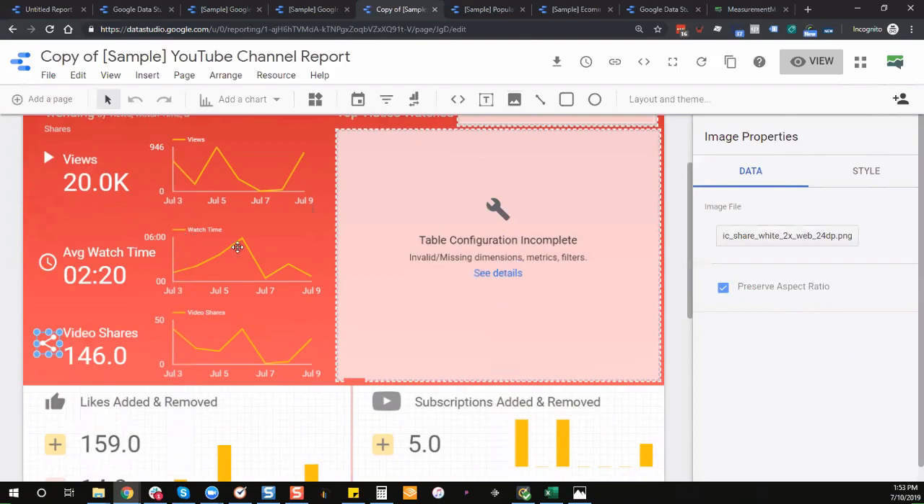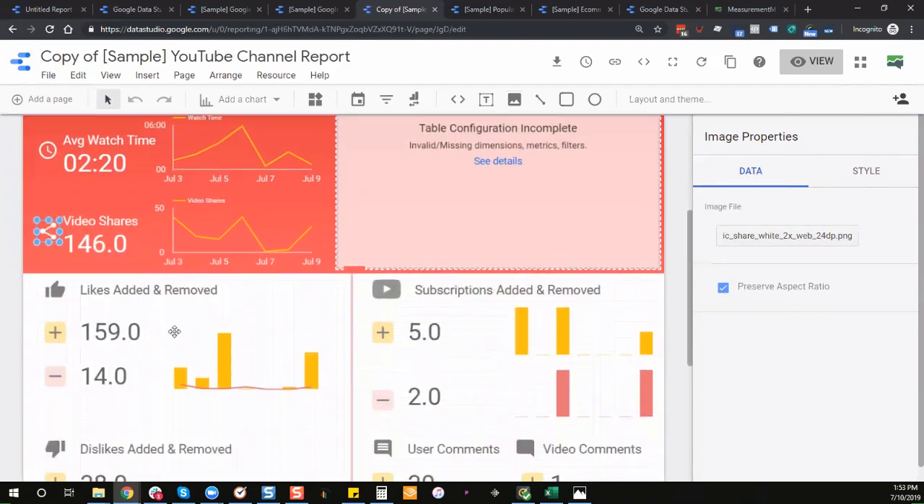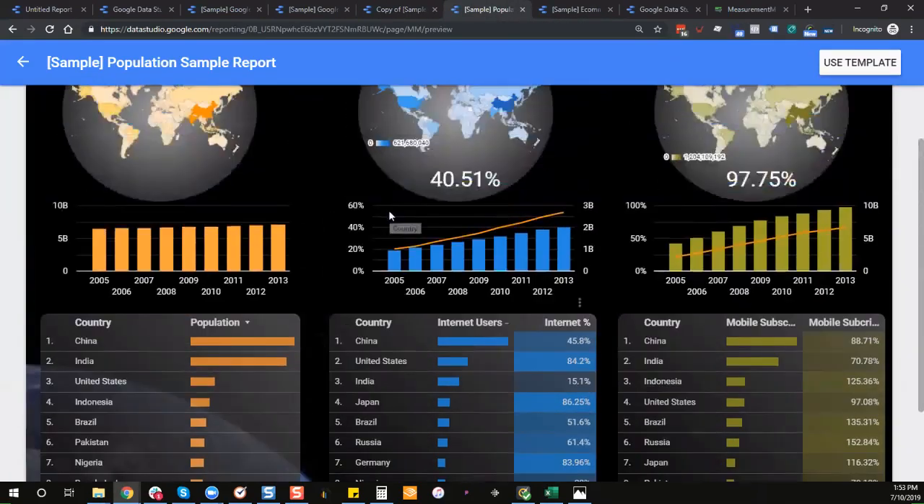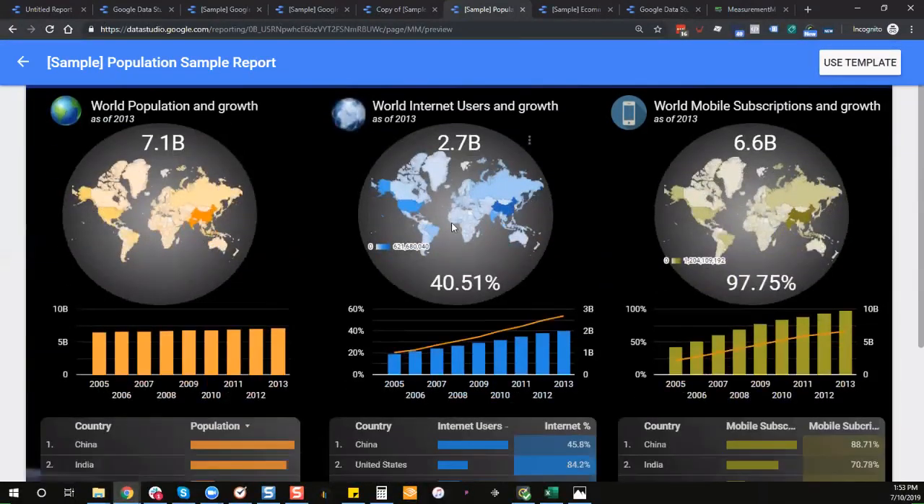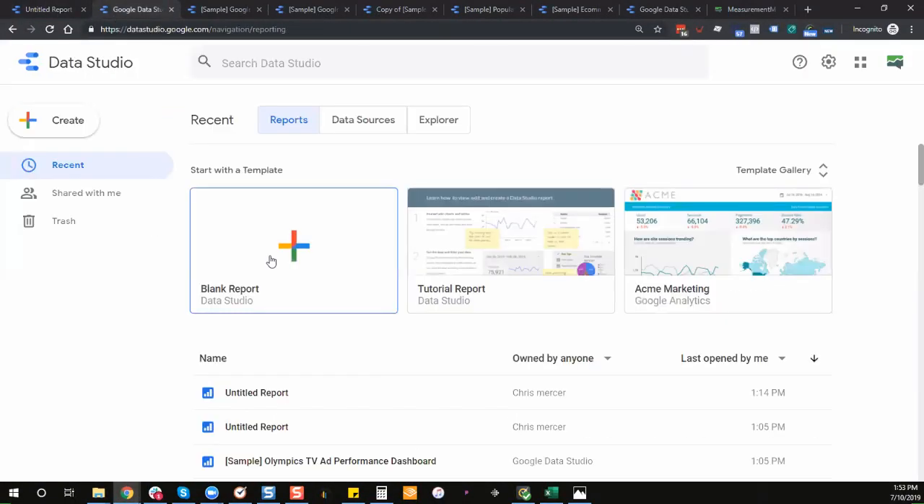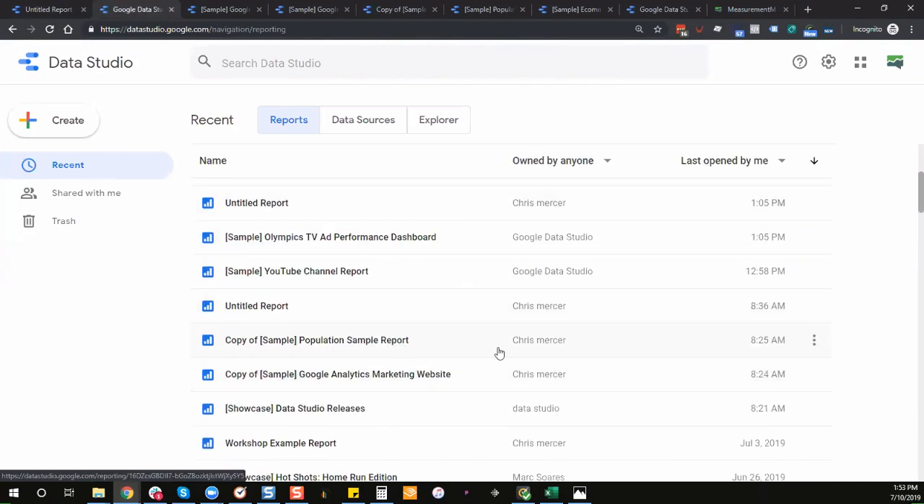And because you just see the image file on the right hand side. Gotcha. Okay. Yeah, and that's exactly how this report is doing it. Then I went to this population report here as well, and I think I already have a copy of it, so I'm not going to copy it again.